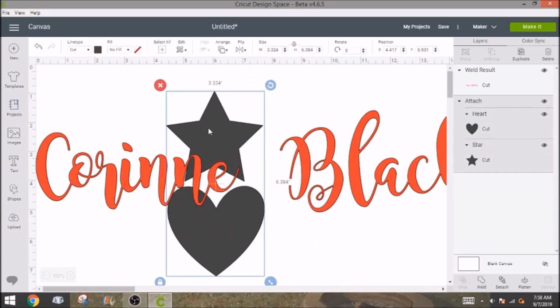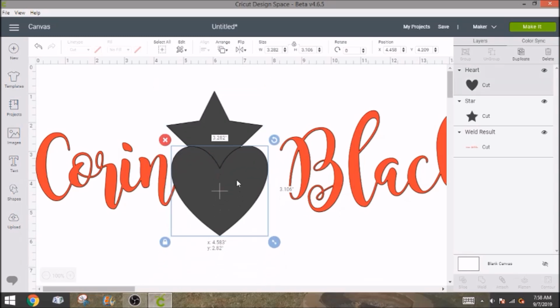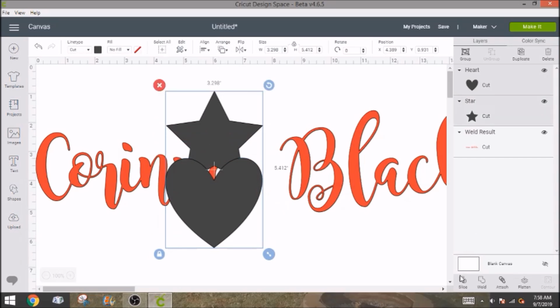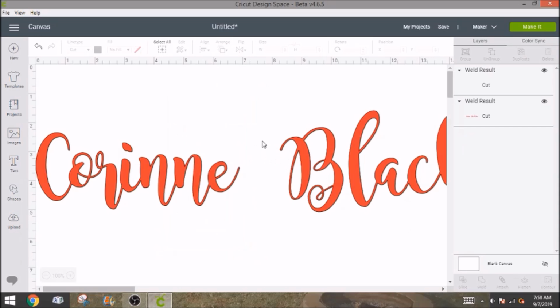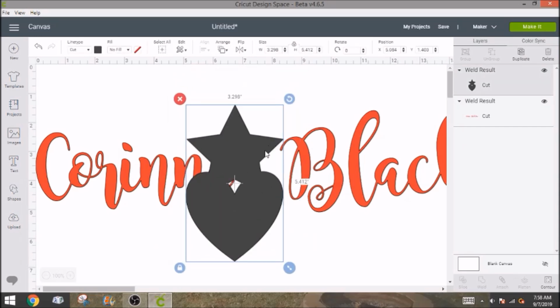You can use that with your heart and your star as well. We can go ahead and detach them, and what you're going to do is just put one on top of the other wherever you want it to sit. You're going to select both of the items, and you're going to click on Weld. And that just makes them, again, one piece. But remember, once you save what you have welded, you cannot undo it.